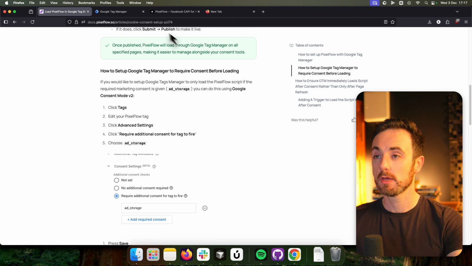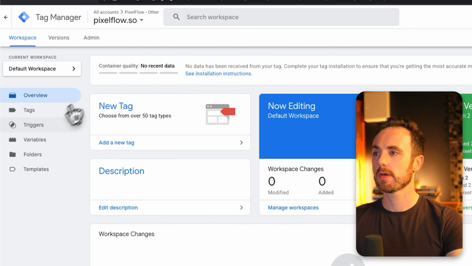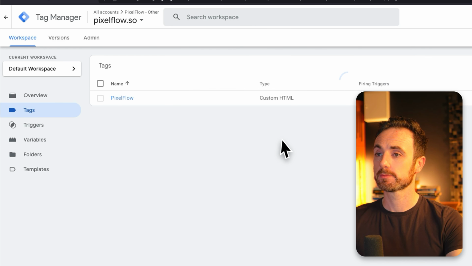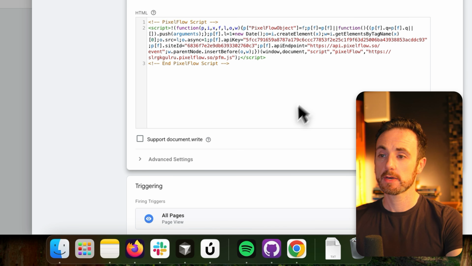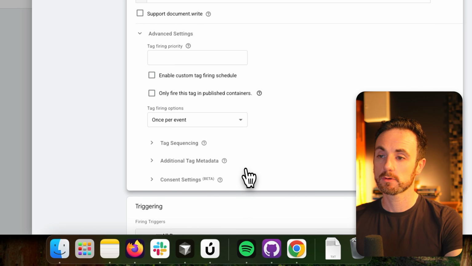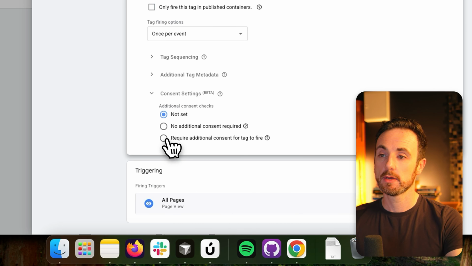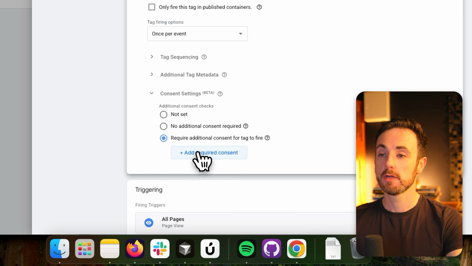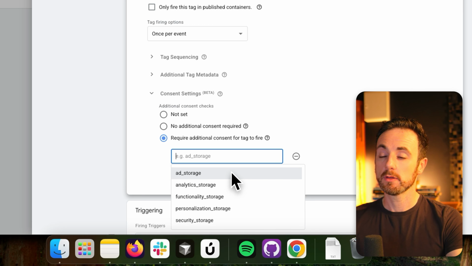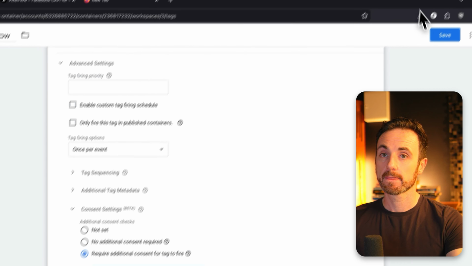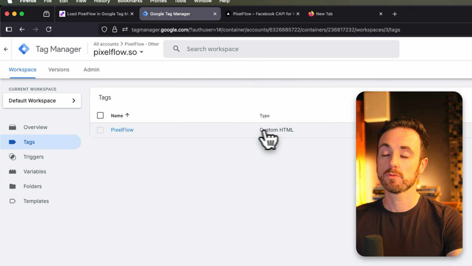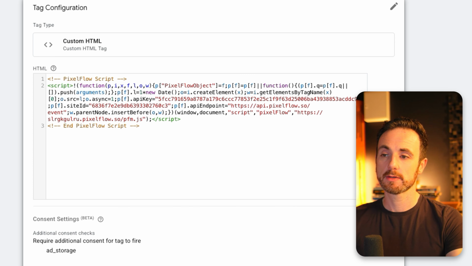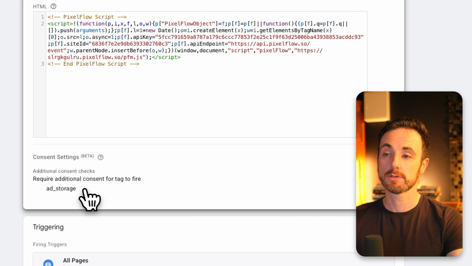If you also want to set up PixelFlow to only load when the user has given consent, you can do this by going back to Google Tag Manager. And in Google Tag Manager, go back to Tags, click on PixelFlow, and click on Edit the tag. Down here, you'll see Advanced Settings. If you scroll down, Consent Settings, and then require additional consent for the tag to fire. If you click on the button, the one that you'll need for PixelFlow is add storage. Click on save. And that is going to have the effect that PixelFlow will only fire if the user has, as you can see, given add storage permissions.